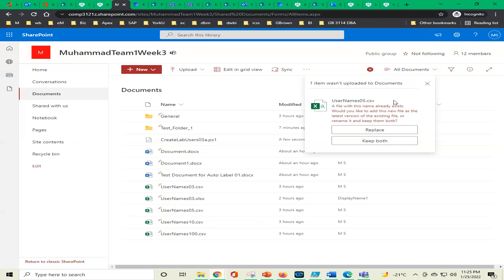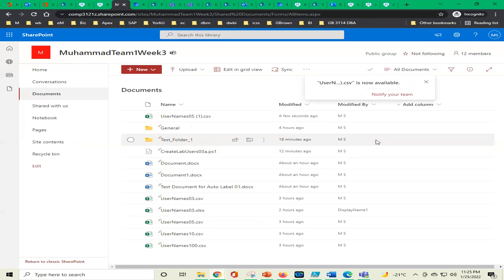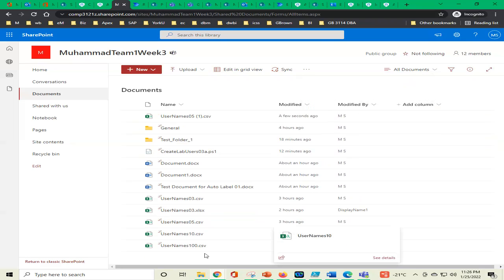a notification about what happened there. A file with this name already exists. Oh, the file is there already. Replace or keep both. Okay, I click keep both. Then it will just change the name a little bit. Sorry, I forgot that the file name is already there. Notify your team. No, I don't want to notify, but I want to see what happened to my 05 file. It should be, what I said, keep this file.